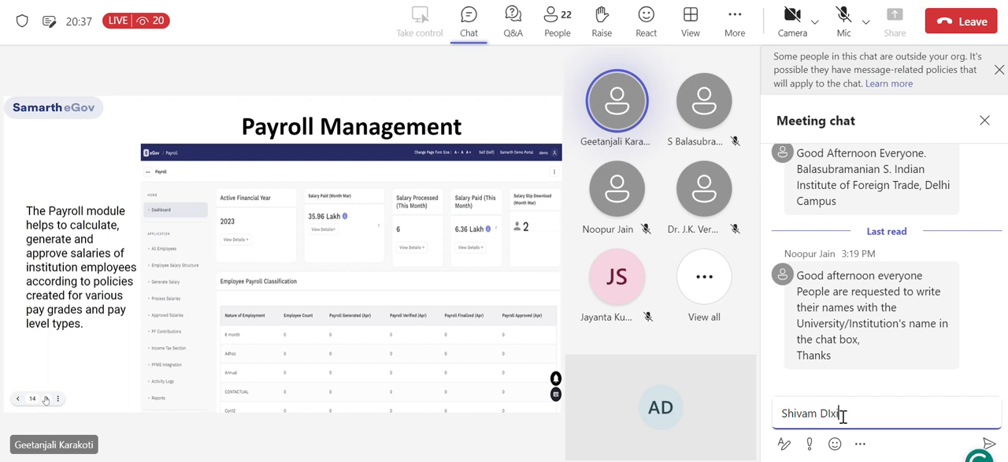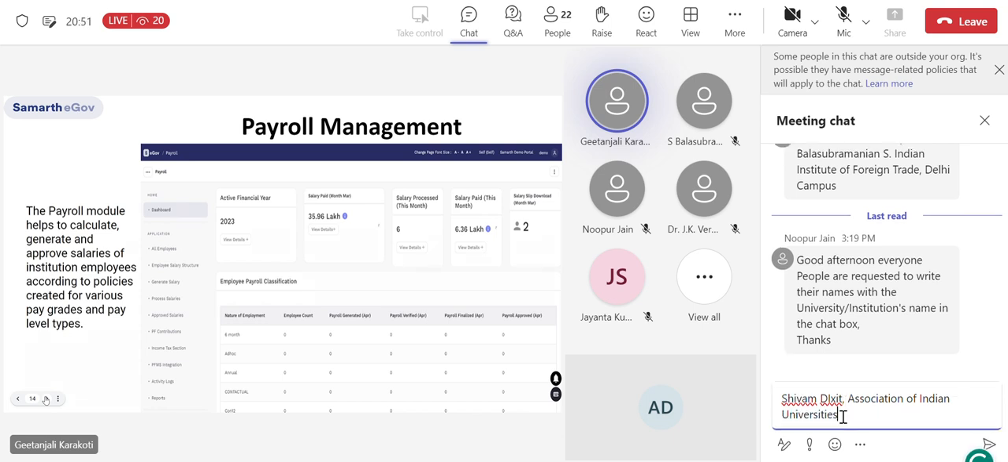Then moving on to the payroll management system. So this particular module helps to calculate, generate, and approve salaries of employees according to the policies or the rules that you have created in the system. Here also the admin can see the active financial year, the amount of salary which was paid last month, last year. And then employee payroll classification you can check, employee salary structure you can update.